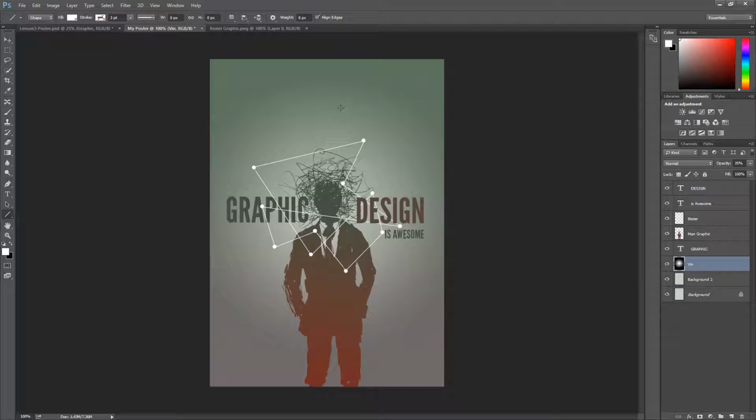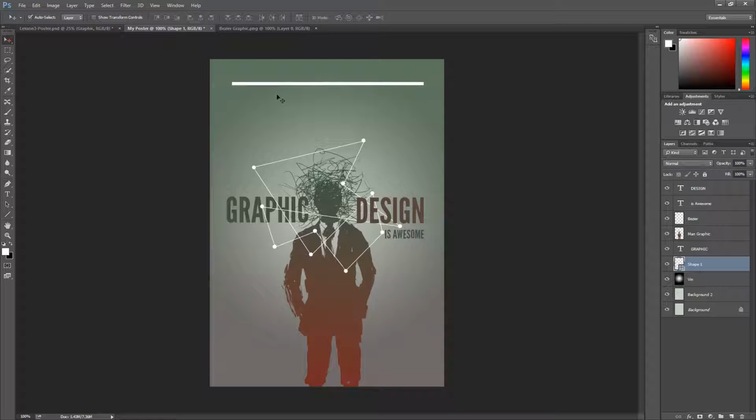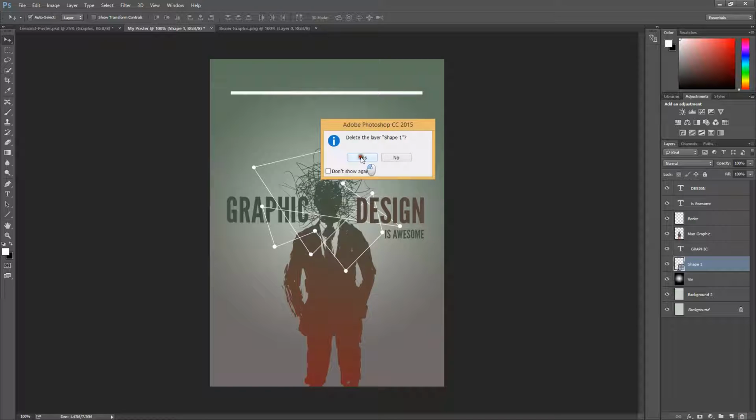So for example, if I wanted to just draw in a line anywhere on my screen there, simply hold down, drag across, again hold shift if you want to make it nice and straight. And there you go, it draws out your shape for you. So if you want to add some shapes to your design also, that is the way to do it. I don't want it for now, I'm just going to get rid of that again, so delete the layer and I'm happy there.